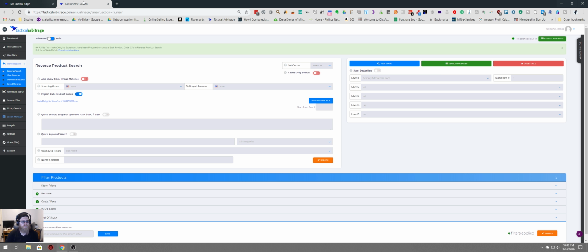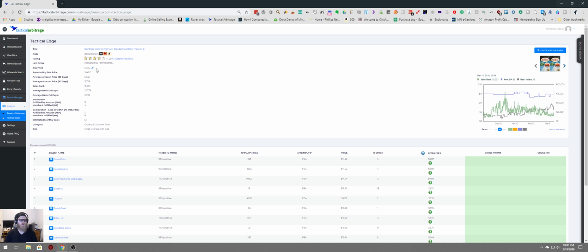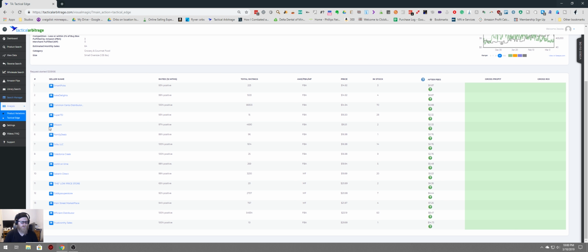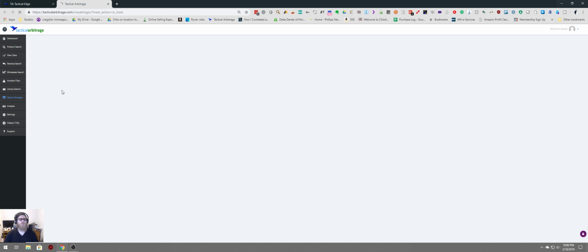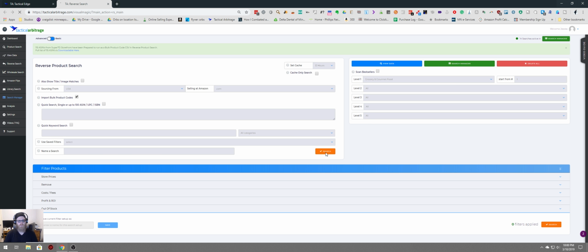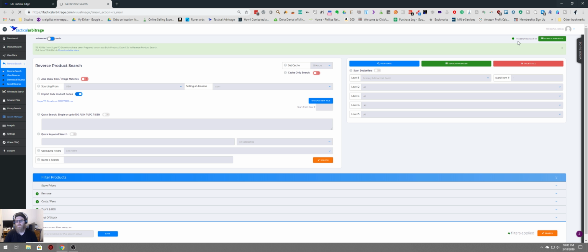Alright, so to recap, find a product. If you have something in your tactical arbitrage, even better, but find a product, extract the ASIN, come over to analyze tactical edge, plug in that ASIN, click on the little blue guys over on the side here, grab that data, run that through tactical arbitrage, and you can see I have 14 searches. I went from 5 to 14 very quickly with thousands and thousands of products to go through.